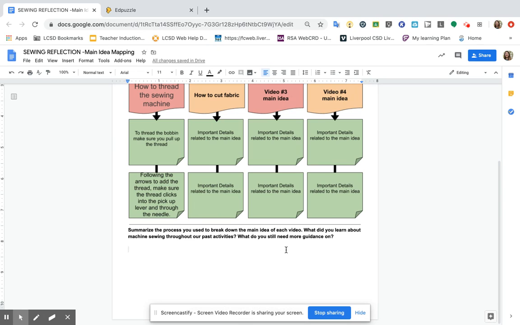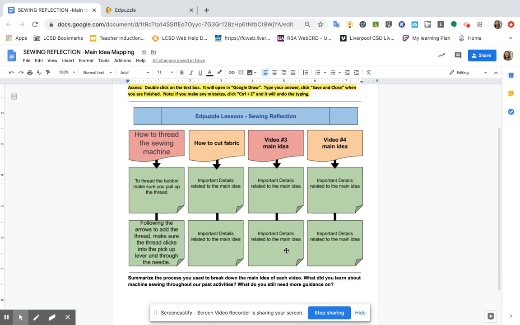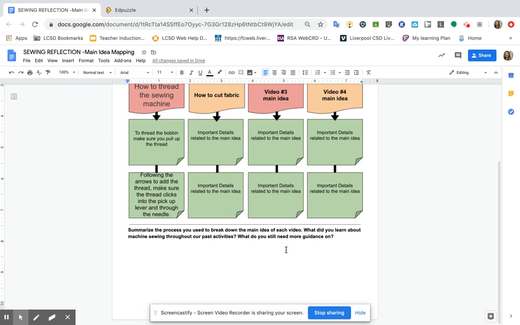Once you do that, I want to know what you learned about machine sewing from the past Edpuzzle videos, which includes the one that you made and then the ones that you viewed. And then lastly, what do you still want more guidance on? What would you like to know more about sewing so that if you were to sew on your own, you would be ready to go? Please remember that section needs to be 2 paragraphs.